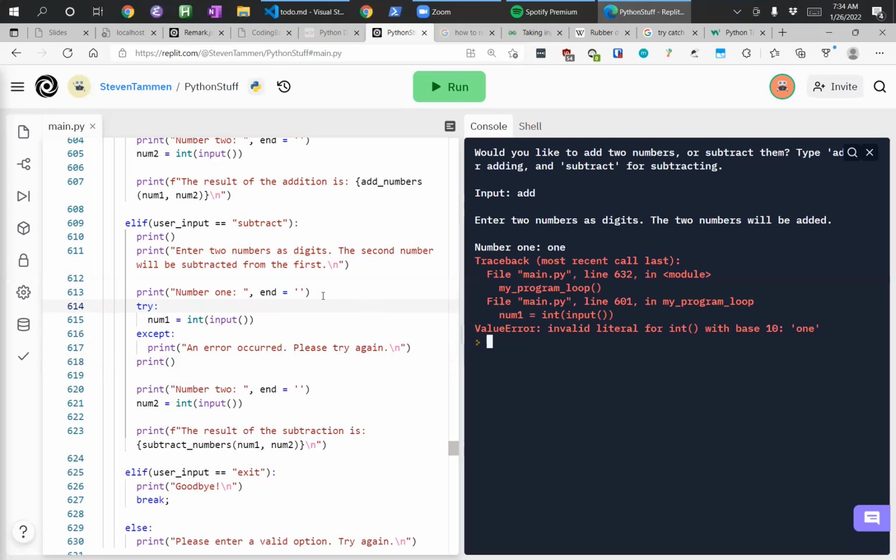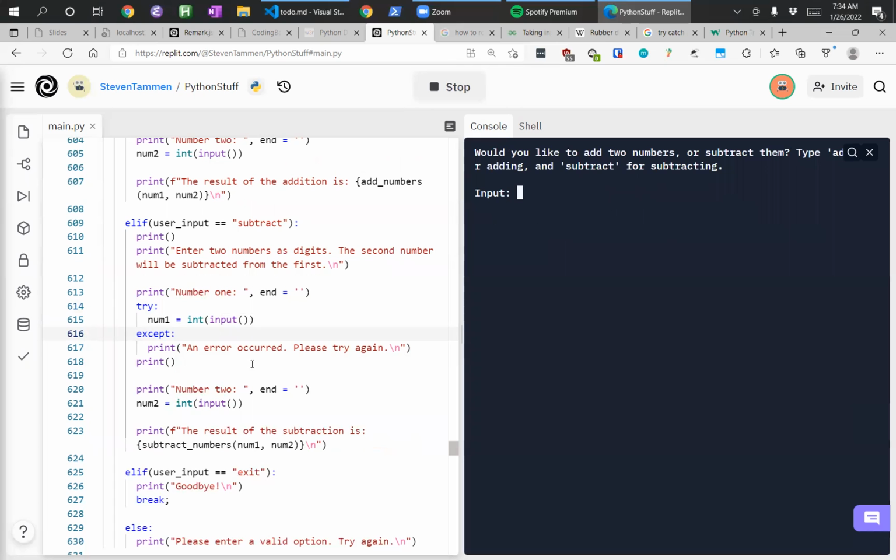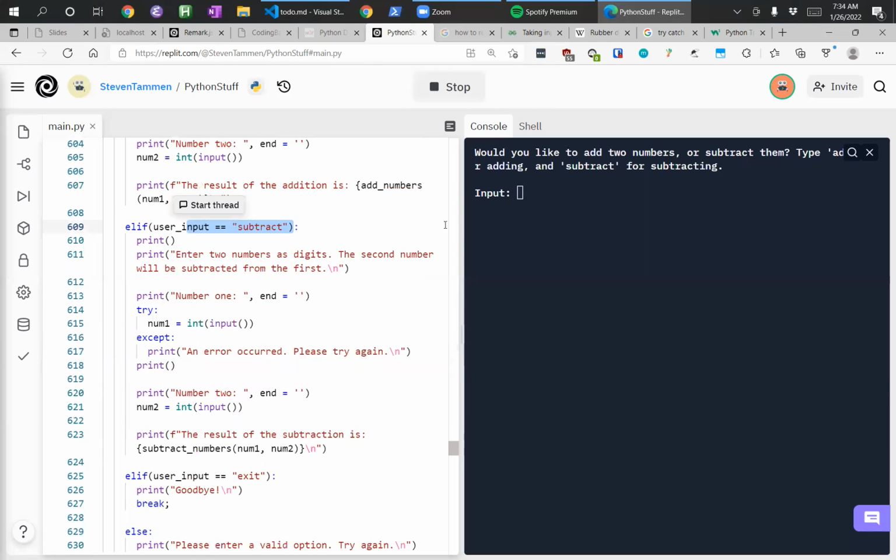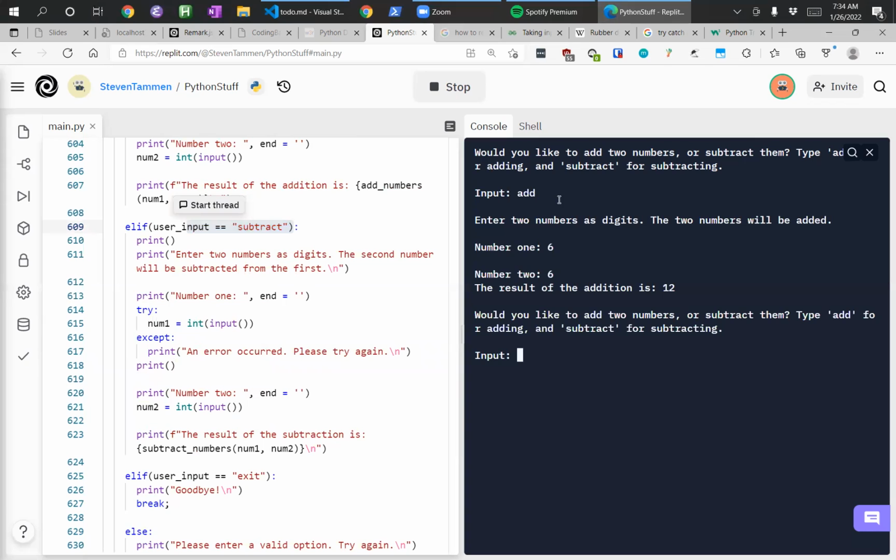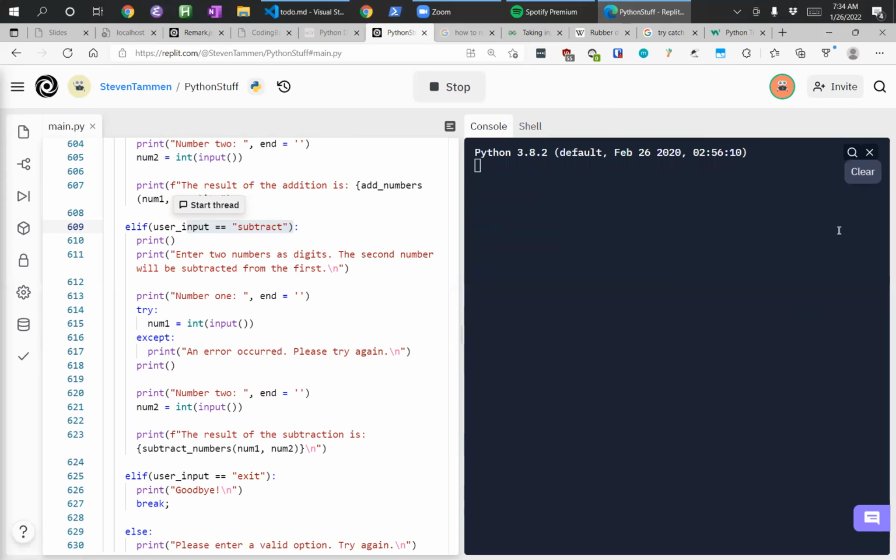Well, am I doing that? No, I was doing that in subtract. Whoops. You see the problem? This right here is inside of subtract, and I thought it was in add. So I was like, why isn't it working? Oh no, I did add again out of habit. Let's do subtract here.